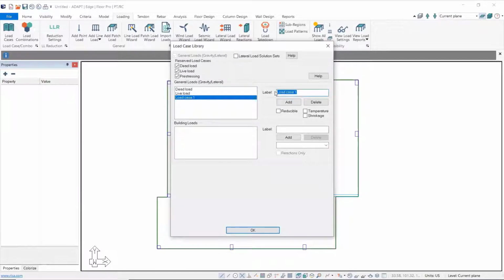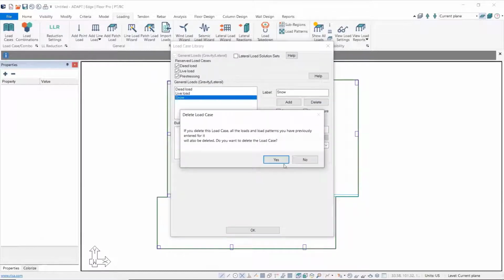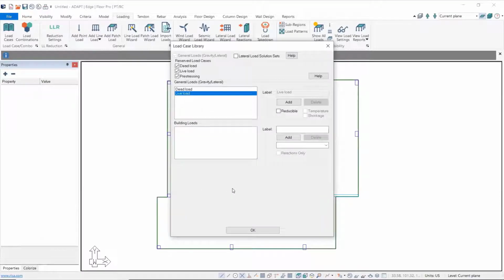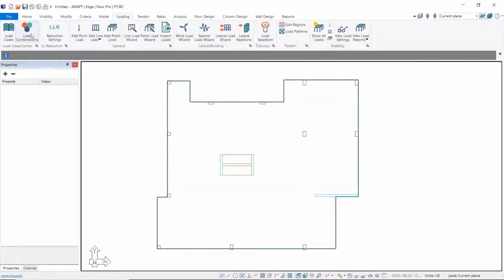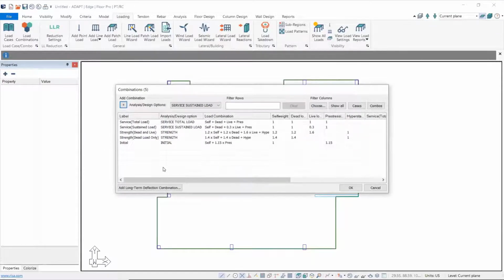Say if we wanted to have a snow load here, we could do that. Or a roof live load or any other load that you wanted to specify. I'm just going to stick with the dead and live load to keep it simple. So I'll go ahead and delete this. We'll click OK. We can also set up different load combinations in this window.